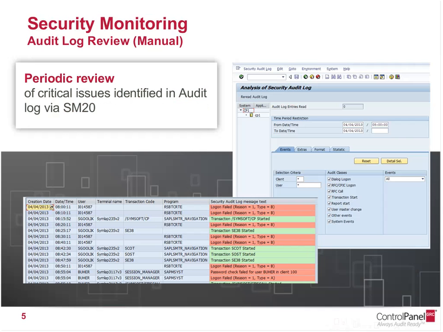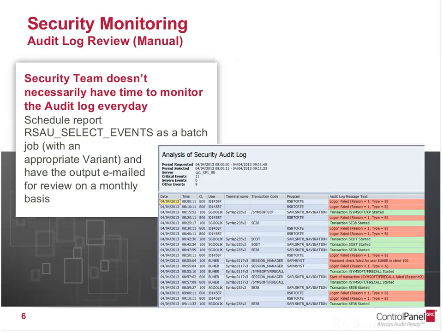So if you're reviewing failed logon attempts, you can determine if someone is trying to break in the system with another ID. Now, it's difficult to do this manually. There is an automated report that you could be running to look for potential risks, and that report is RSAU_select_events. So you can set this report up with an appropriate execution variant and then have your basis team work with you to actually email the output to you on, say, a monthly basis.